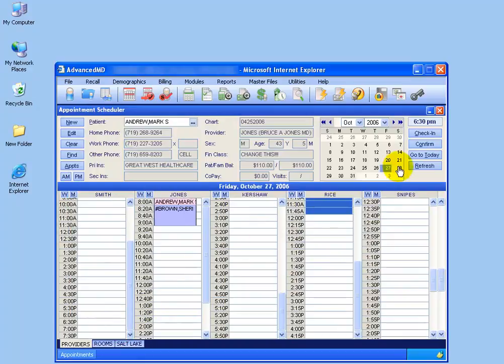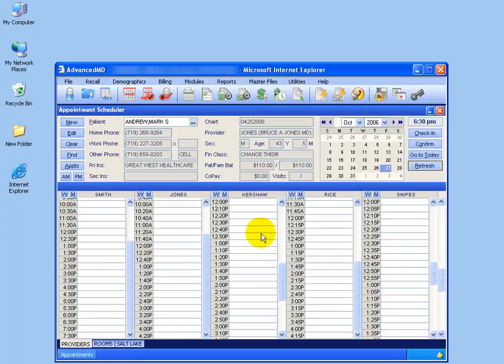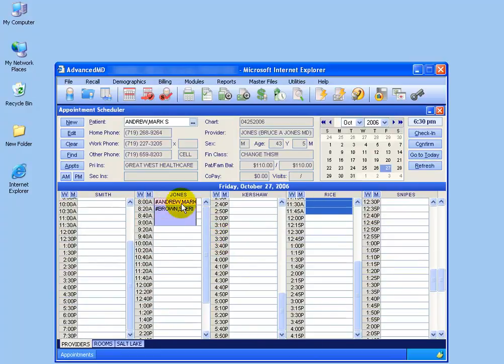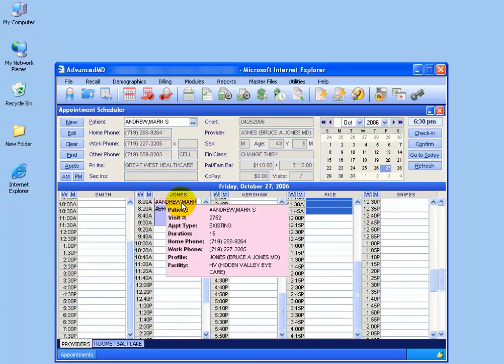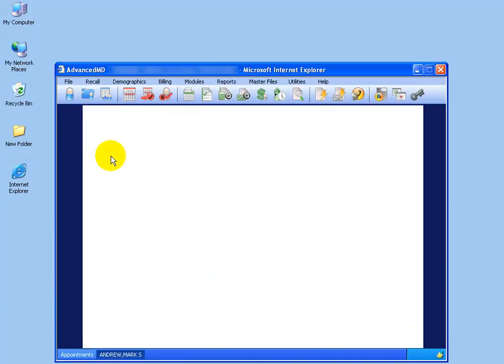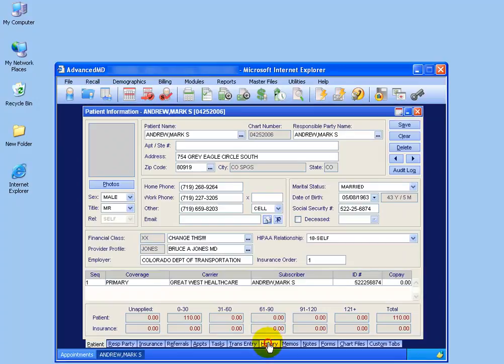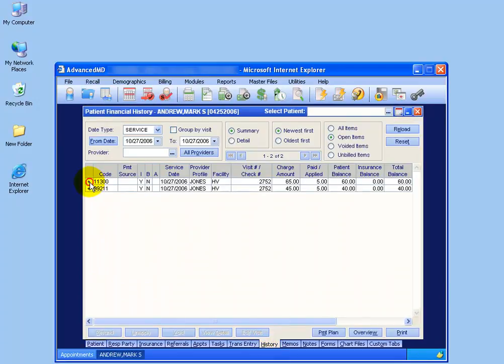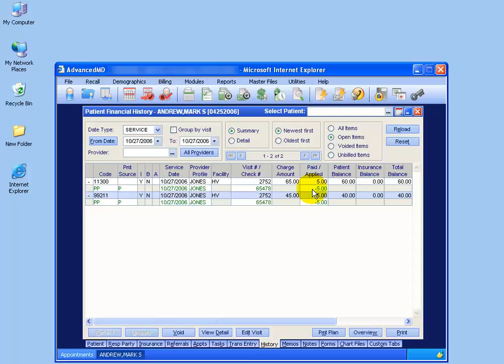We left the scheduler open, so we'll refresh it. Scroll back up, and you'll see that Mark Andrew is now checked out, and also he has payments posted to him. And we can find that out. We still have his name up here, and we can click Edit, and it'll pull him up in the patient demographics. We can go right to the History tab, click on our plus signs to expand it, and there's our payment for $5 each tied to each charge.